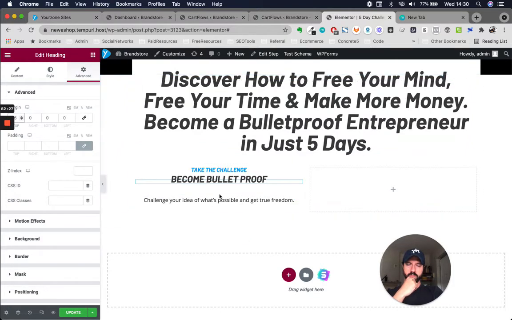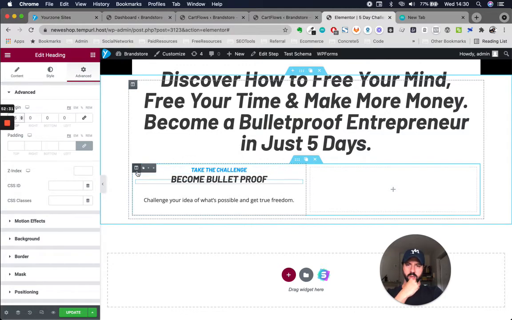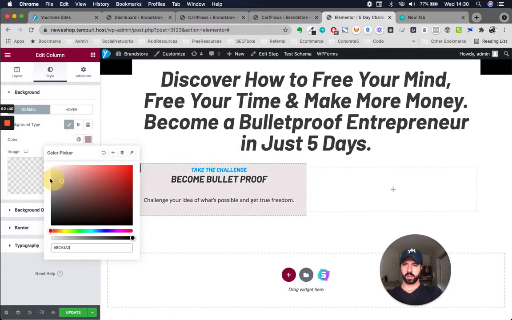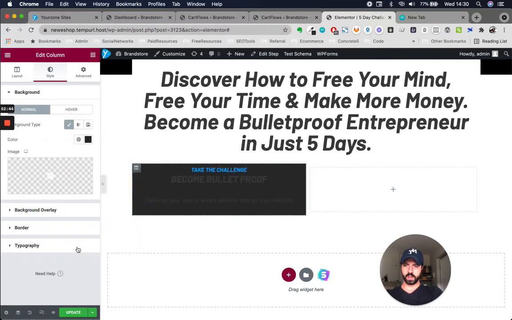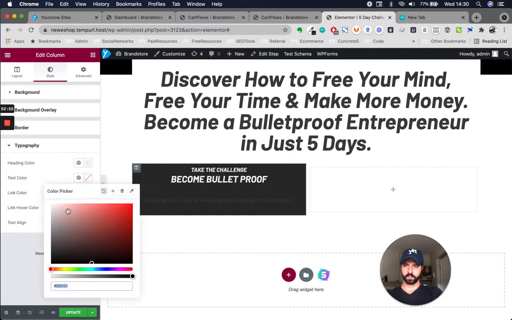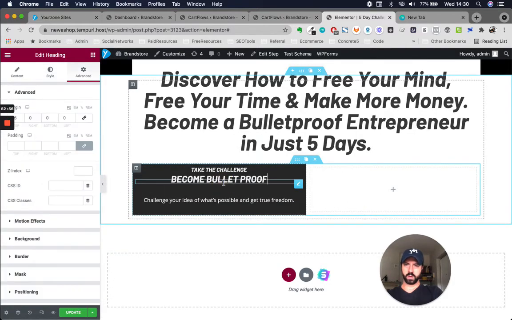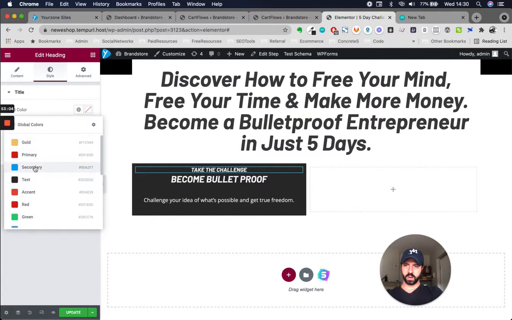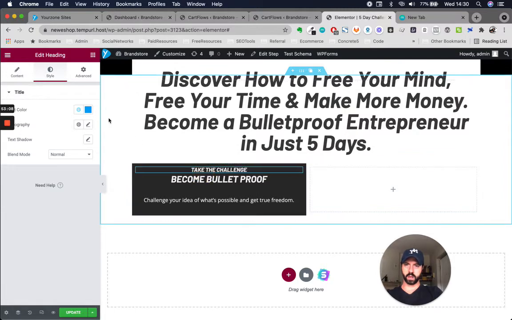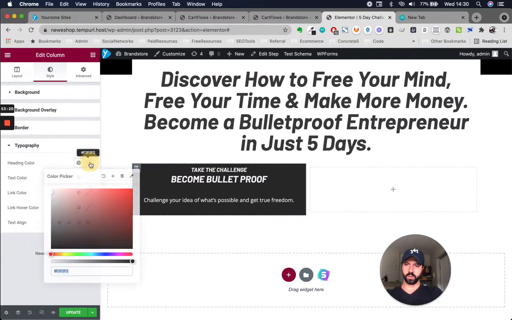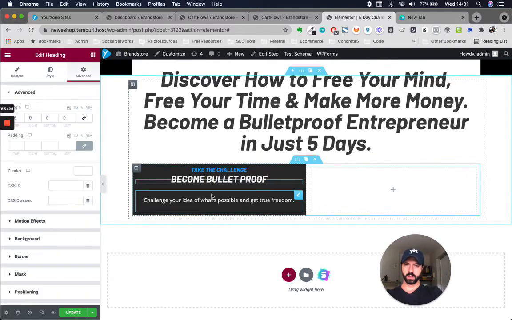Become bulletproof. Now I want to give this column a dark color. So I'm just going to go click on color. Give it really dark. And then I'm going to say typography, heading color, white, text color, white. And this one here should be blue, so I'll just click on it, style, text color, default, secondary. It doesn't like that. Why don't it like that? Cyan. That's bad. That's pretty bad. So I'm just going to go to column again, typography, and I will remove heading color. So that's it.